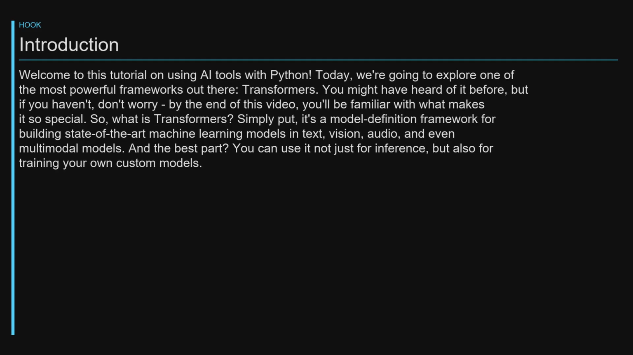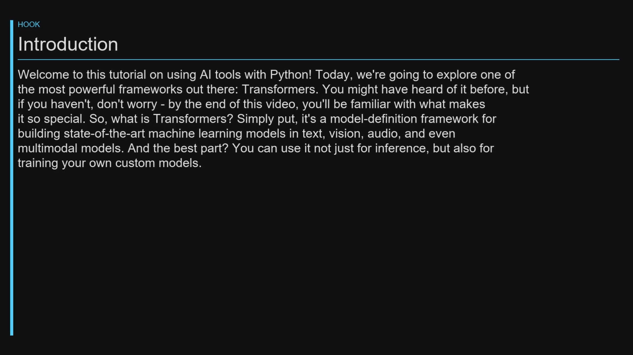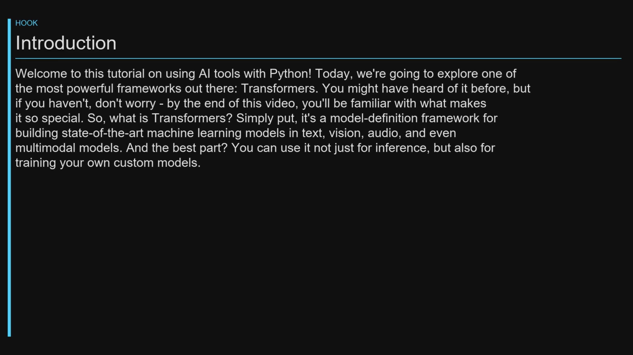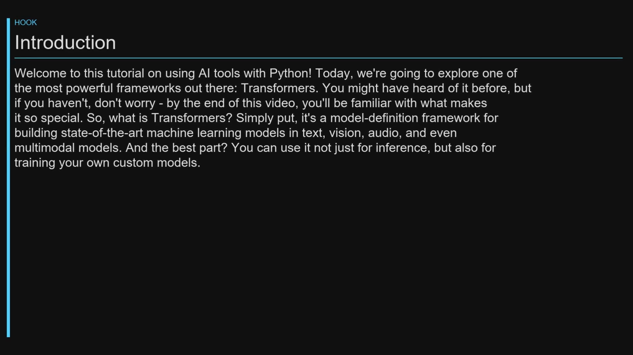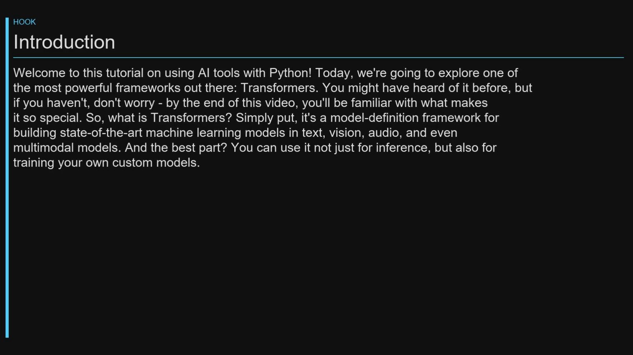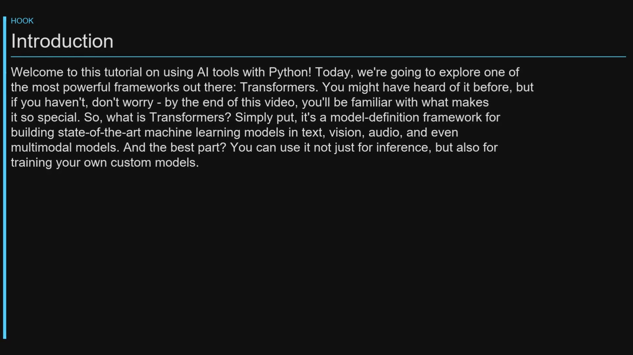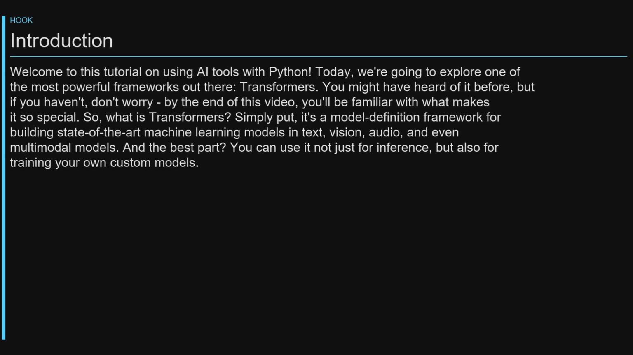Simply put, it's a model definition framework for building state-of-the-art machine learning models in text, vision, audio, and even multimodal models. And the best part? You can use it not just for inference, but also for training your own custom models.